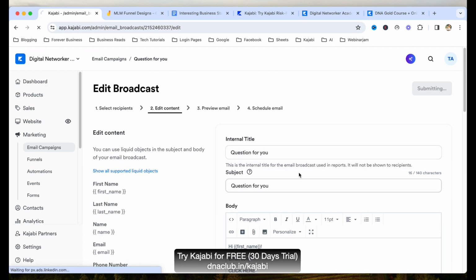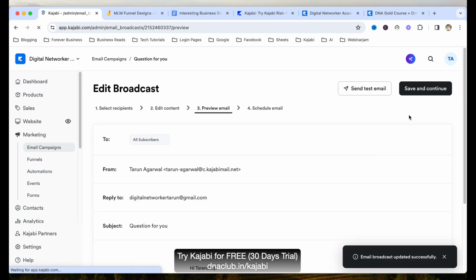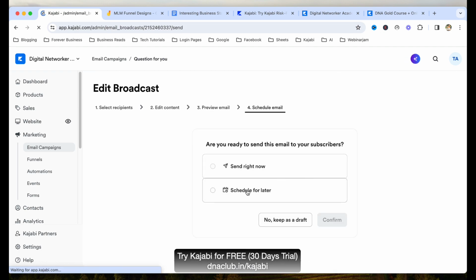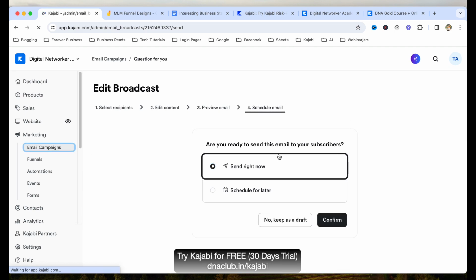So it is simple. Just click on save and continue, and it is going to show us a preview of how it looks, and click on save and continue. And here you can schedule it for later, or you can send it right now. It is simple. Okay, now let's again come back to email campaign.